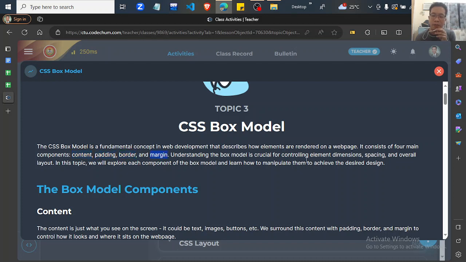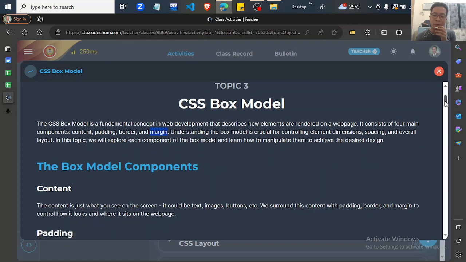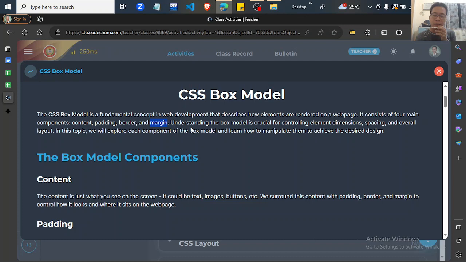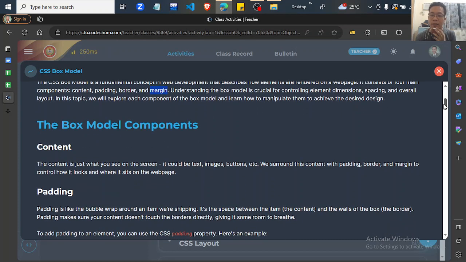You are probably familiar with this if you have advanced into working on your projects, your sites, or samples. To understand the box model deeply, we will dig into its components, because the box model is crucial for controlling element dimensions, spacing, and overall layout.